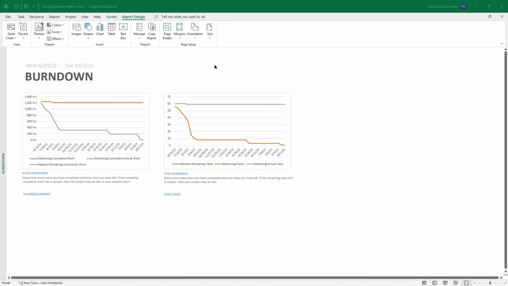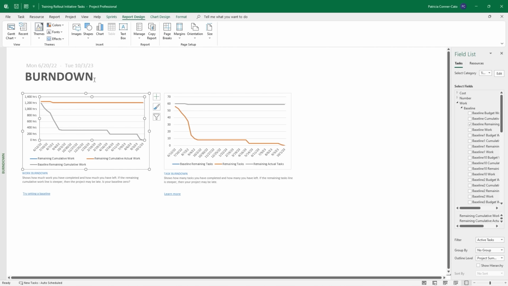One of the things I want to point out is this. If you click in a blank area of your report and look up at your ribbon, you have that Report Design contextual tab. Now click on your Burn Down text box. In addition to the Report Design tab, you get a Shape Format tab. Click on your Work Burn Down chart. Now you have Report Design, Chart Design, and Format. So depending on what object on a report you're working with, the appropriate contextual tabs will show up on the ribbon. We'll talk about the field list that just popped up on the right separately.